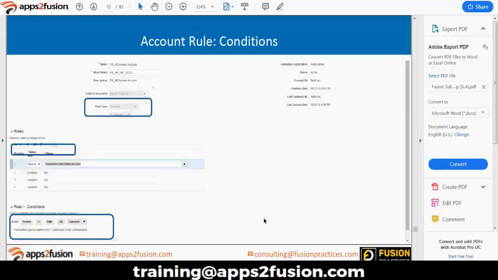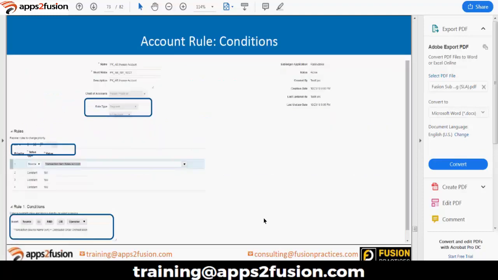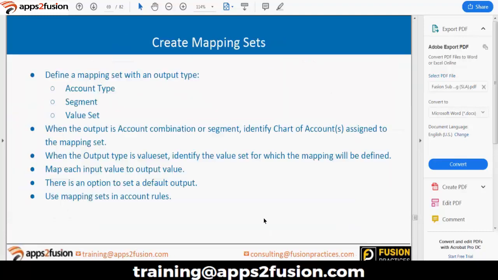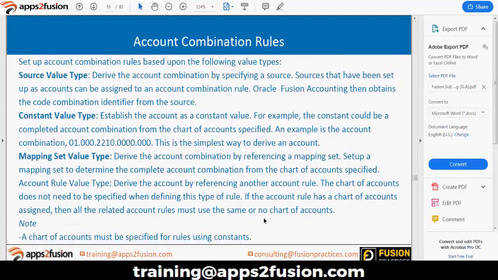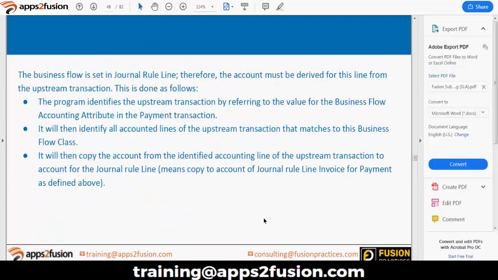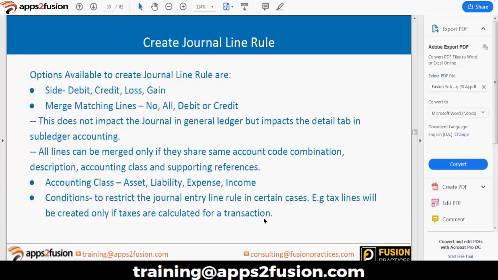So coming to the next part, how you create a condition. I'll cover this mostly in your rules, like this account rule example, so I do not want to come back here. So I'll go back to my journal line rule at this place. I just wanted to explain what a condition is. So let us go back to your journal line rules.